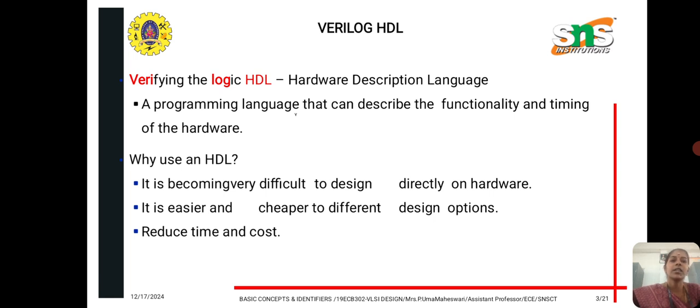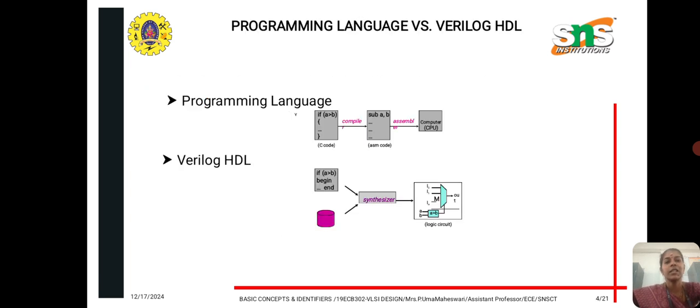Why use an HDL, that is, a hardware description language? It has become very difficult to design directly on hardware. It is easier and cheaper to try different design options. Here the time is reduced and the cost is very low.